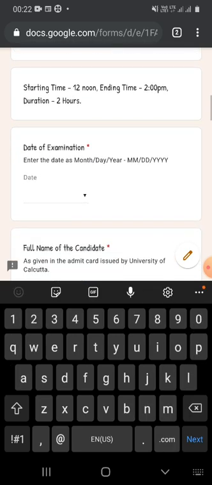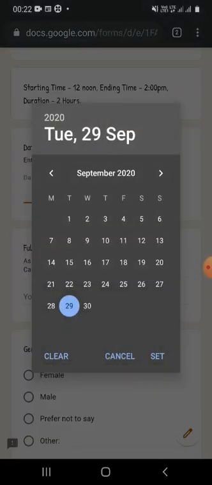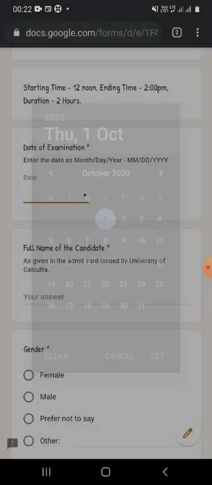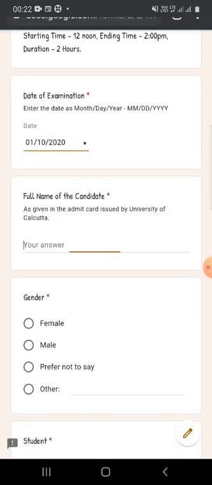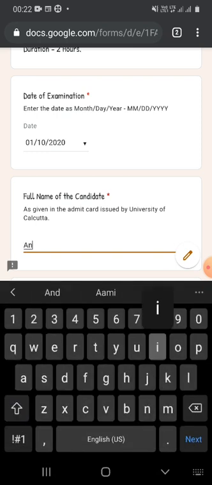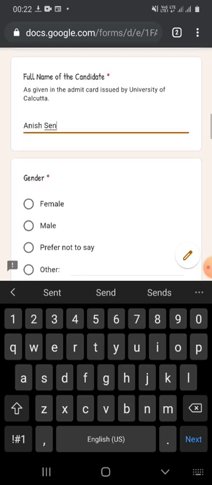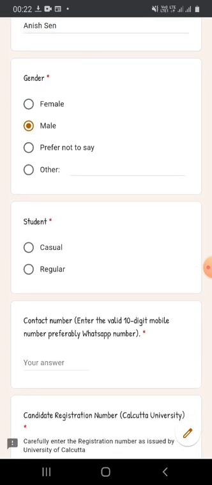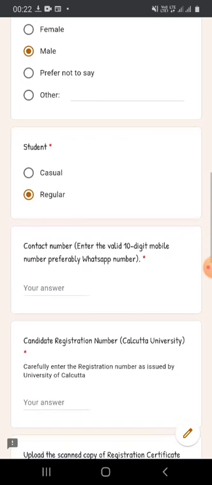Now enter the date of the examination. It is 1st October 2020. Click on set. Write full name Onish Shen, gender male, and he is a regular candidate, so choose regular.